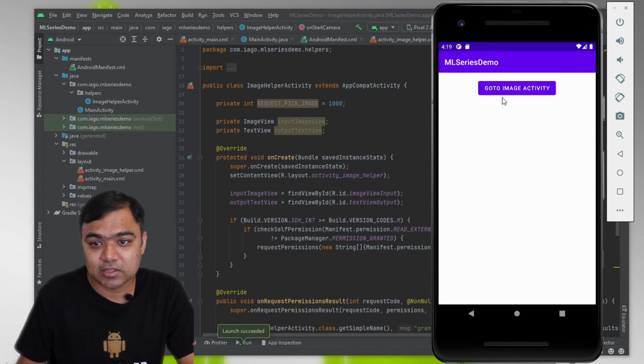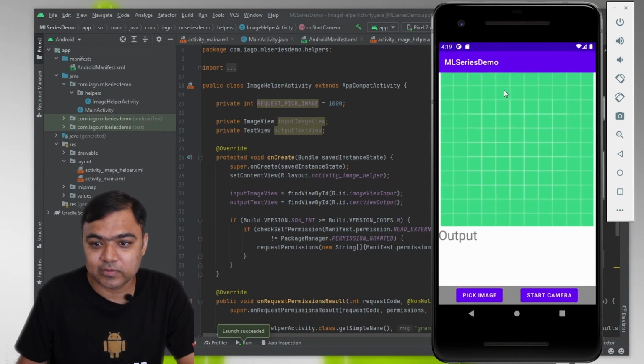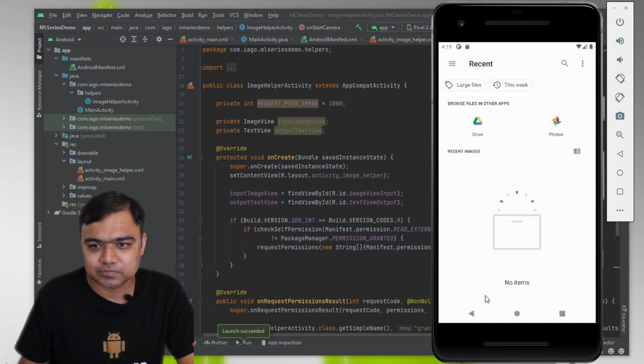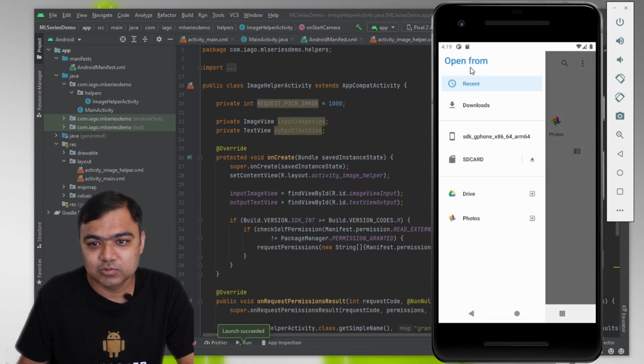So if you remember, this is our main activity. We will go to our image helper activity. So this is the default image. And then as soon as I click on pick image, I will be taken, because this is an emulator, we don't have multiple apps, we will be taken to the files app.